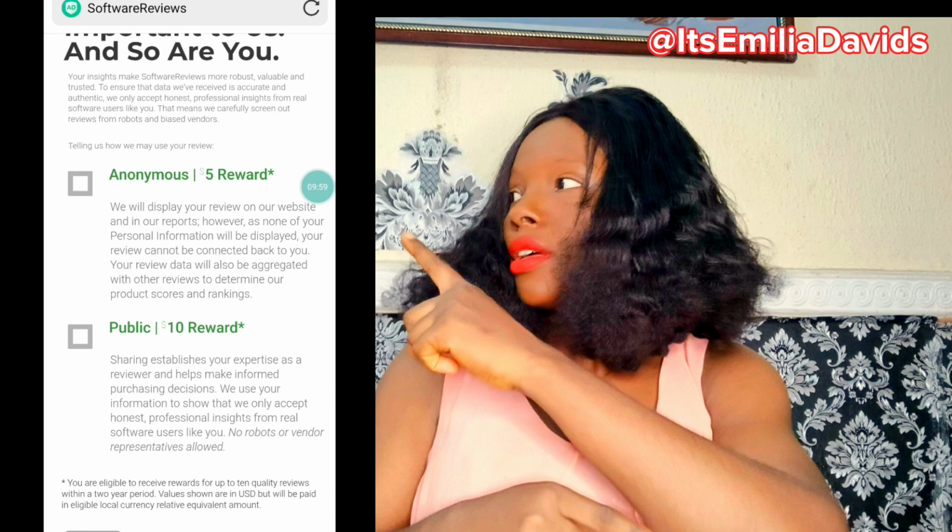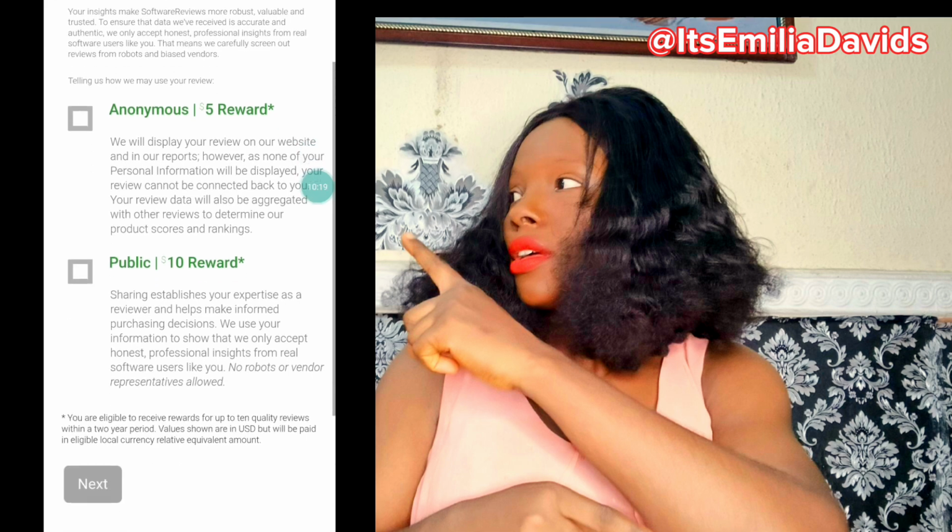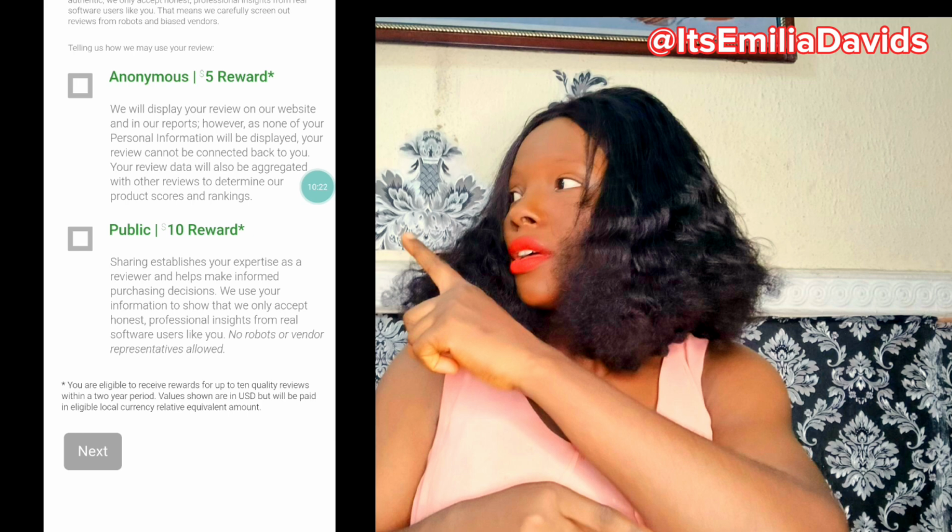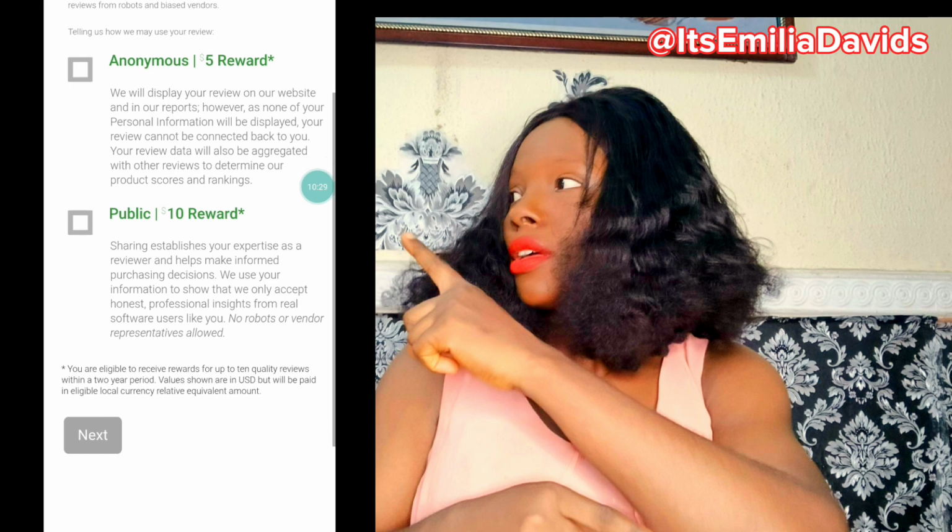Do you get it? So let's read further. It says your review data will also be aggregated with other reviews to determine our product scores and rankings. You can see how important your review is to them. They said they use it to determine their product scores and rankings. So if you want to go for public, that means they are going to share your name, the person who reviewed the software. Let's read it.